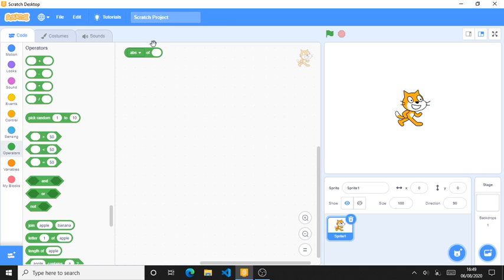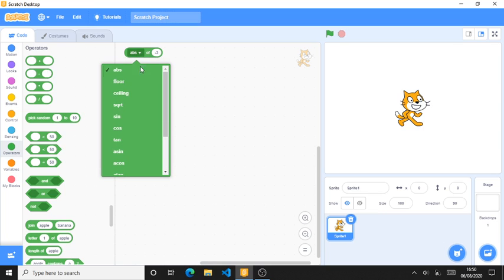Like if I take 3 here, the absolute value, the positive number of 3, is 3, as 3 is a positive number, so it will tell you 3. And when you take minus 3, then it will tell you 3, as the positive value of minus 3 is 3. It would ignore the sign there. So that's how the absolute value works. Now let's look upon the next option, that is floor.